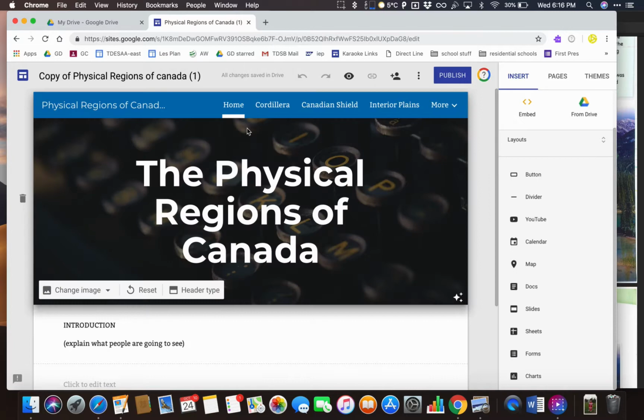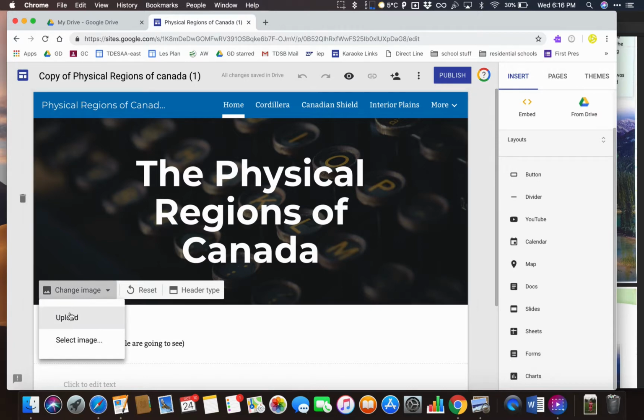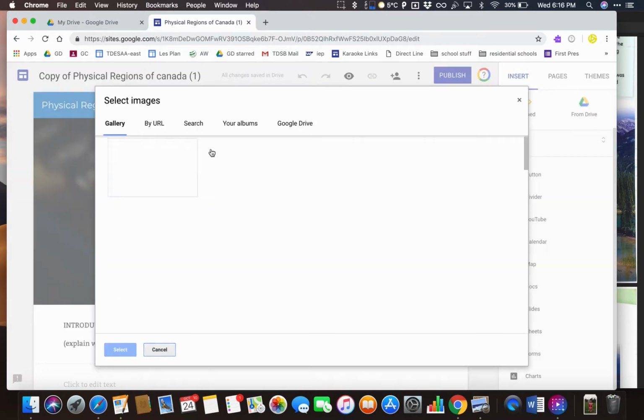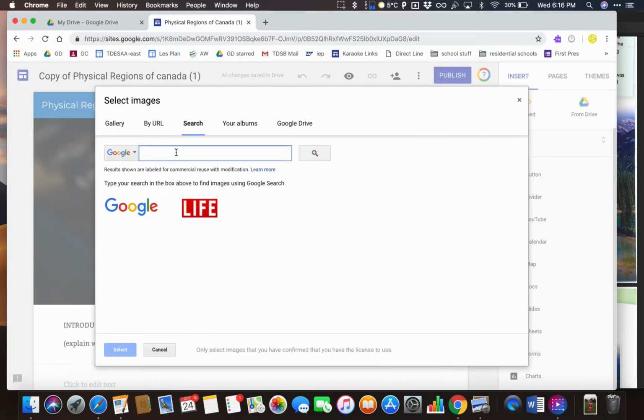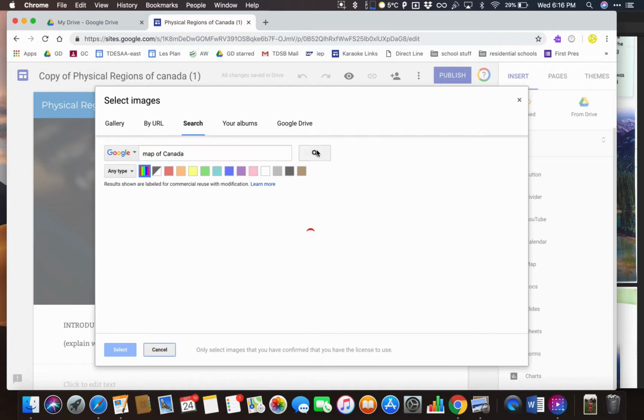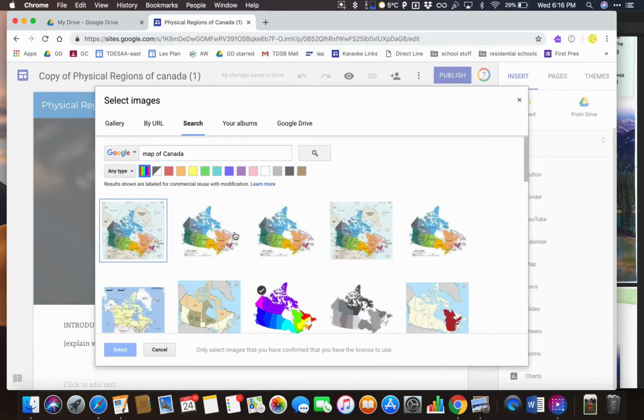The home page starts off looking like this. I just picked a very generic background, not a very good picture down here. I'm going to change the image. I'm going to select an image to put in there. I'm going to search and I'm going to say, how about a map of Canada? That would be good for the opening of my website.